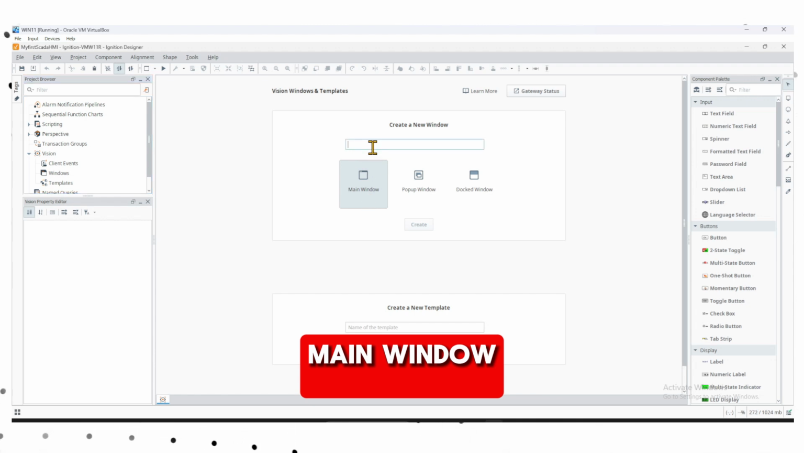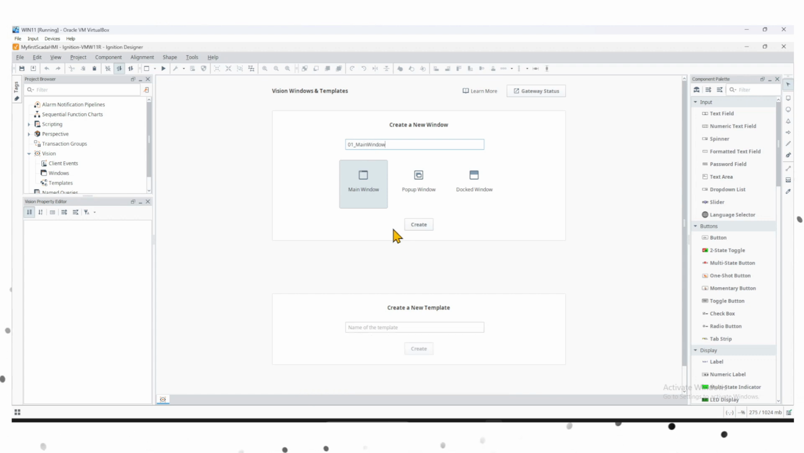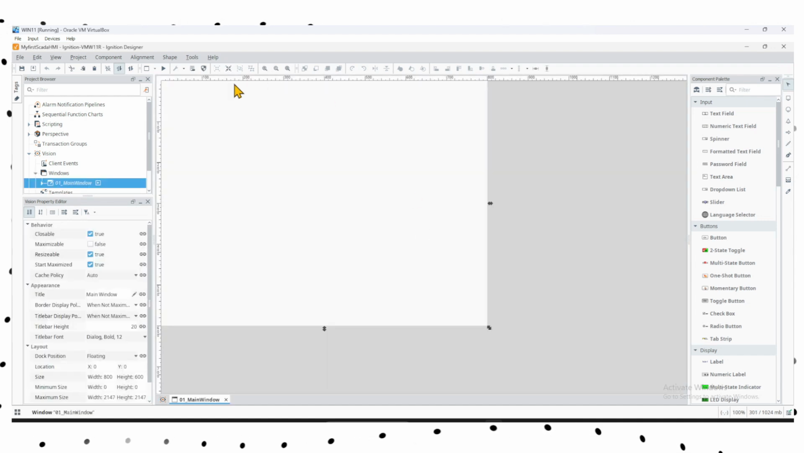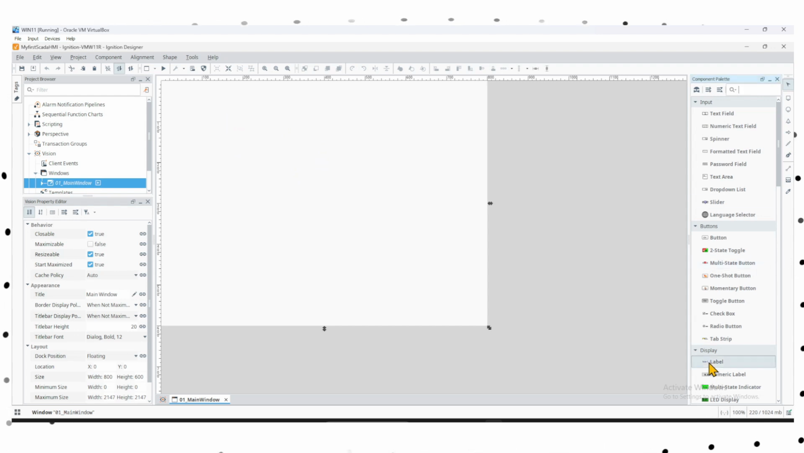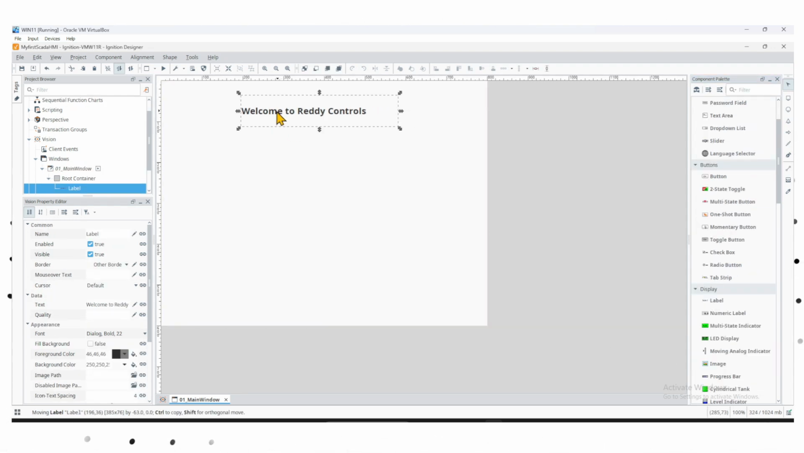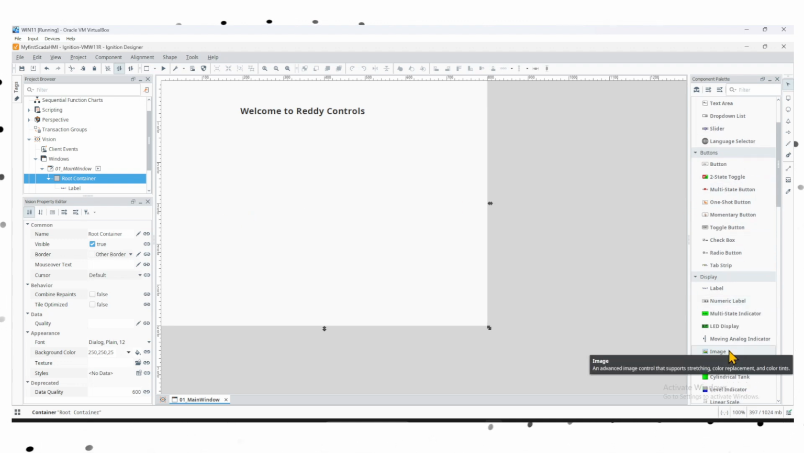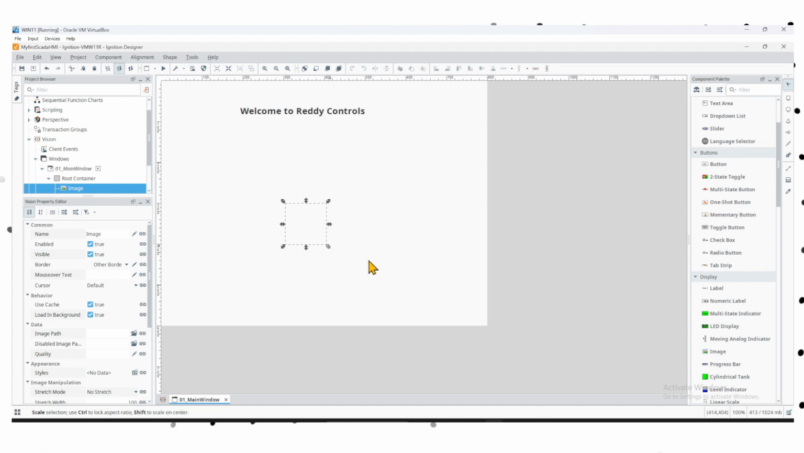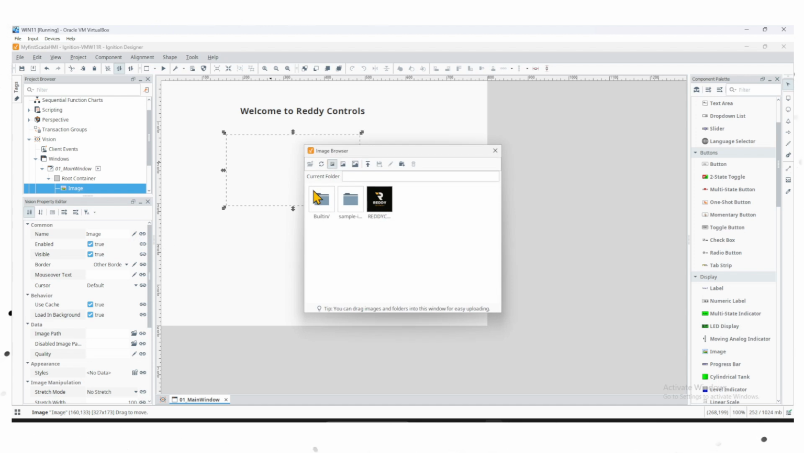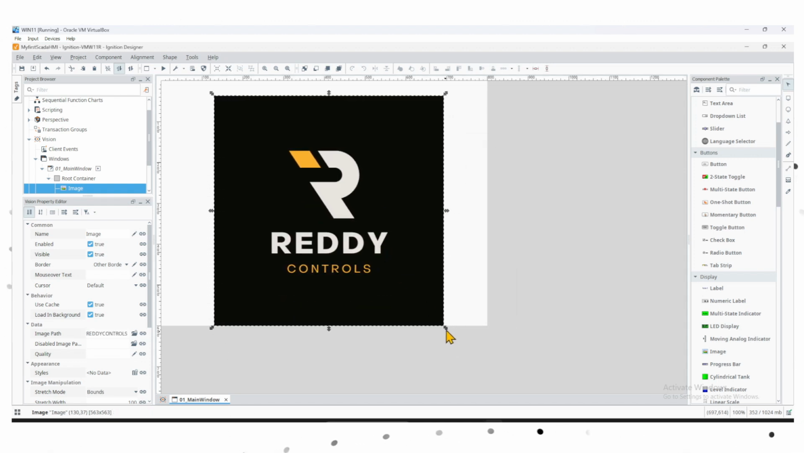To create a main window, we come in here and call it, I like numbering, 01 main window, and we say create. What this will do is create a window named main window. Okay, and we could add a label. In the main window, we just want to create a label called Welcome to ReddyControls. If you want to add any image, you could always come back here and put an image button. You could double click it and it will go to the image browser. If you drag and drop the picture, it will show up like this and you could adjust the size.